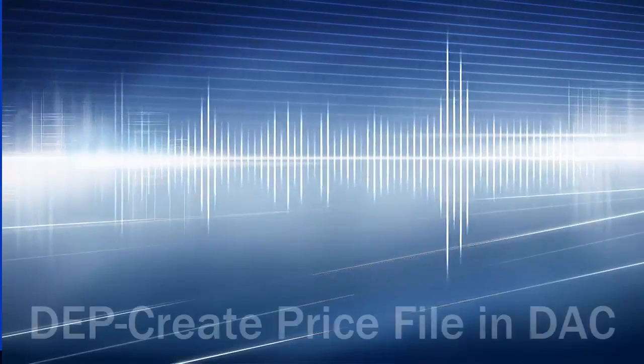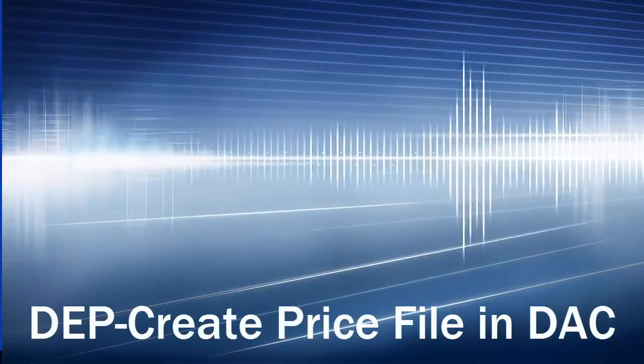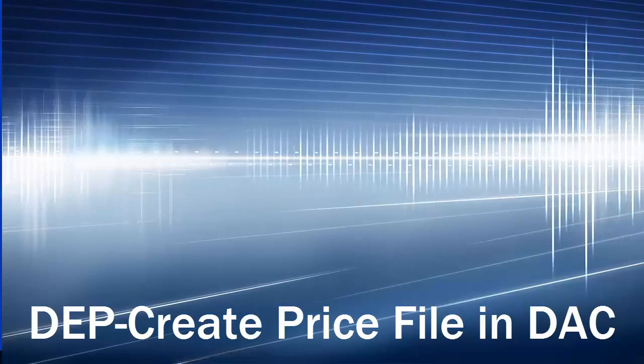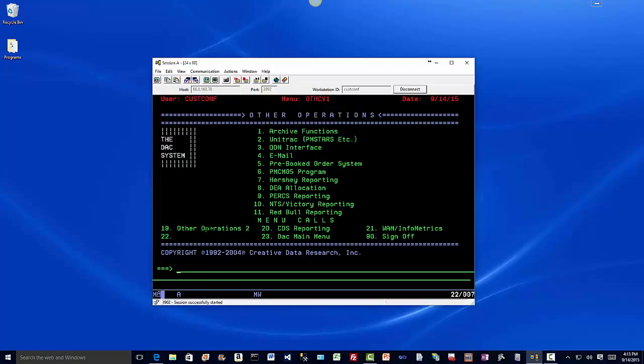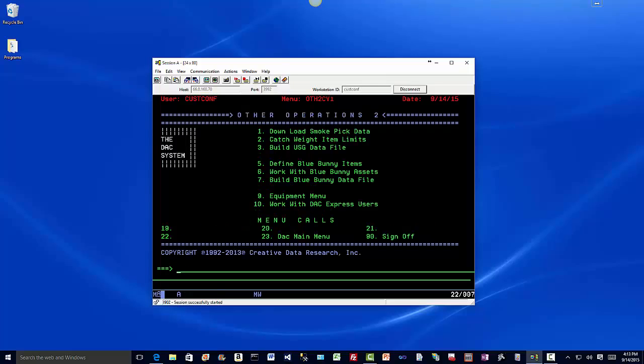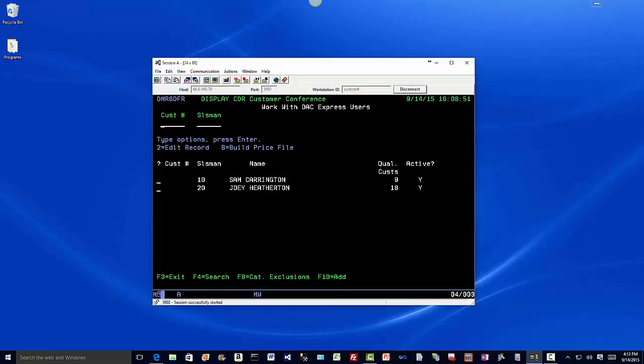Okay, in this session I'm going to show you how to create a DAC Express price file to be used with DAC Express pricing. Basically, what you need to do is go to the Other Functions menu. That's option 10 from the main screen. So we'll go 10. And we're going to go to the Other Operations 2 menu, which is 19. And finally, you'll see an option Work with DAC Express Users, 10.